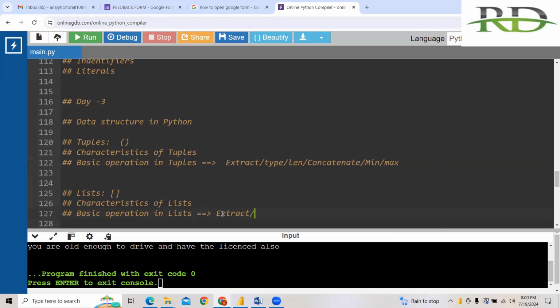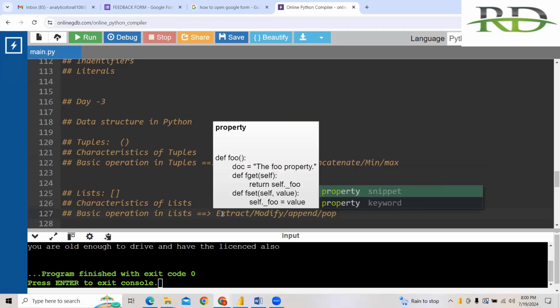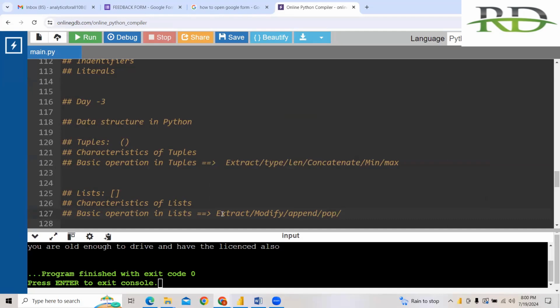Then we have covered range, index, or we can say modifying. Under modify, all the indexing and changes will come. Then we have covered append, pop, and reverse.